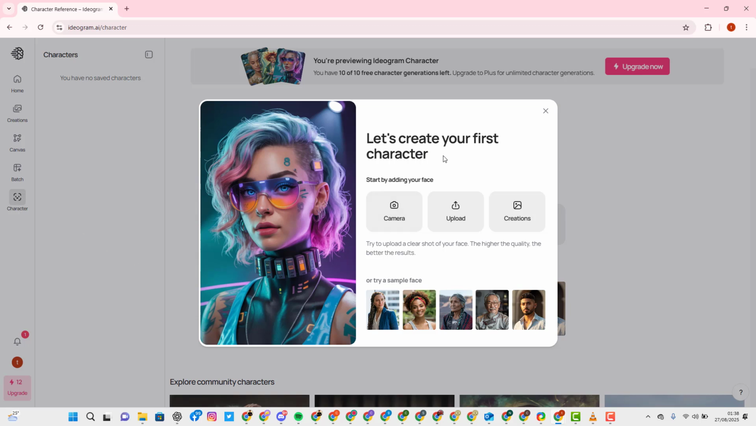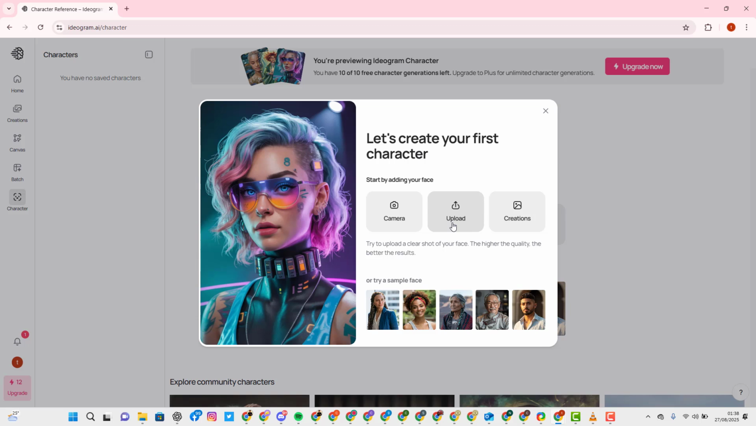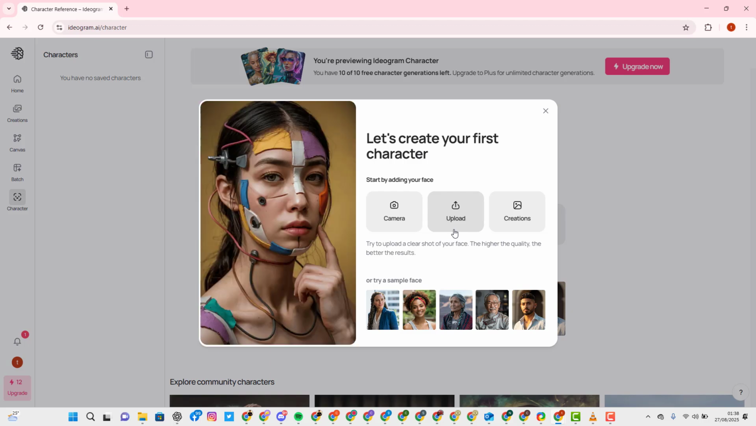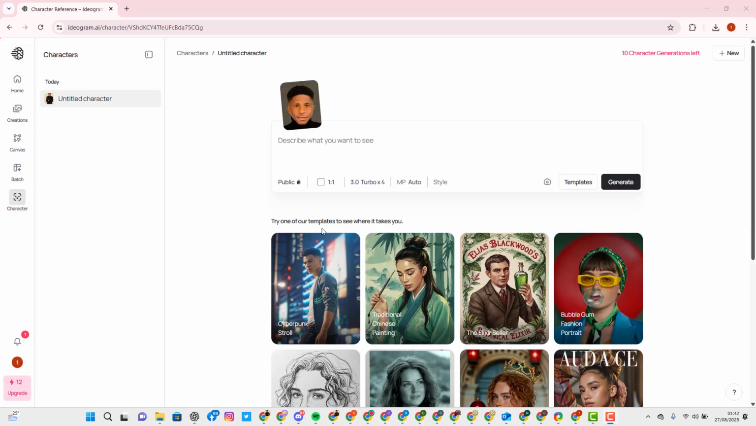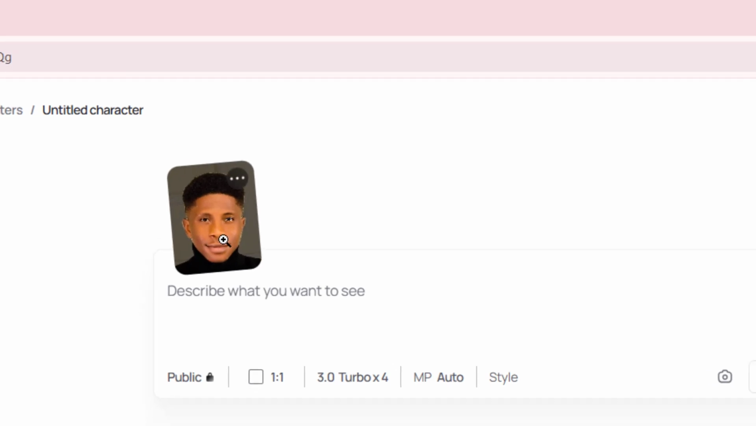So if you look at it here, let's create your first character, and right here all you need to do is click on upload and upload your image or the image of the person you want to create a character for. So right now, let me just click on upload and then upload my image. So once your image is uploaded, as you can see mine right here, this is an image of me.